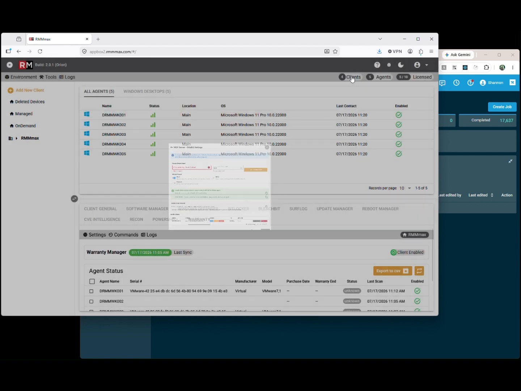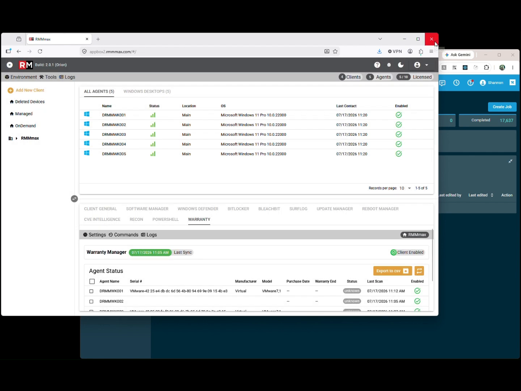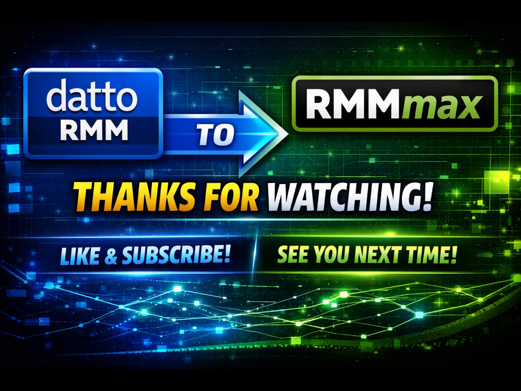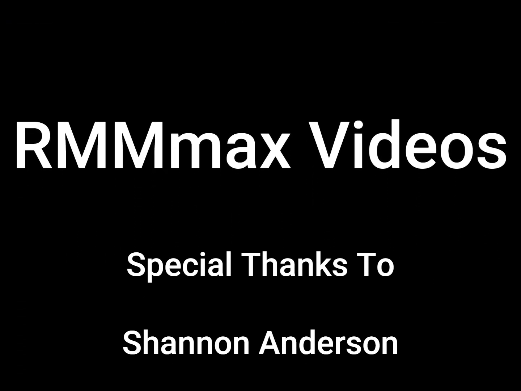And that's the power of RMMmax, bringing automation, creativity, and community together in one platform. Whether you're building scripts, deploying the MCP, or sharing ideas with other MSPs, RMMmax gives you the tools to work smarter and move faster. It's automation with purpose, collaboration with impact, and a platform built to elevate every technician who uses it.